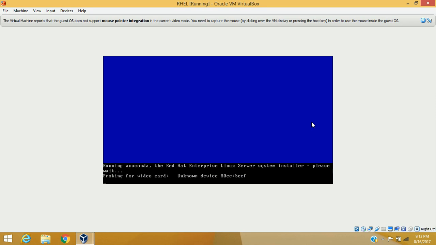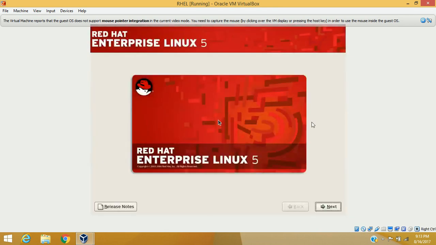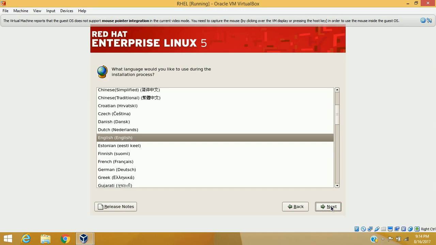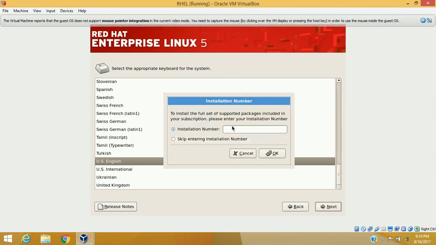Yeah, the installation process has started, and because I am directly installing in graphical mode, there are no critical steps. Here is the first screen. We just have to click next. Click on next. As you can see, there is a language option, which language you prefer. English is selected by default. I'll just click on next, and this is the keyboard type, US English keyboard.